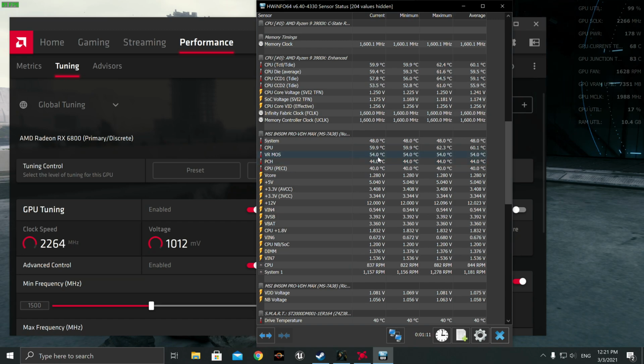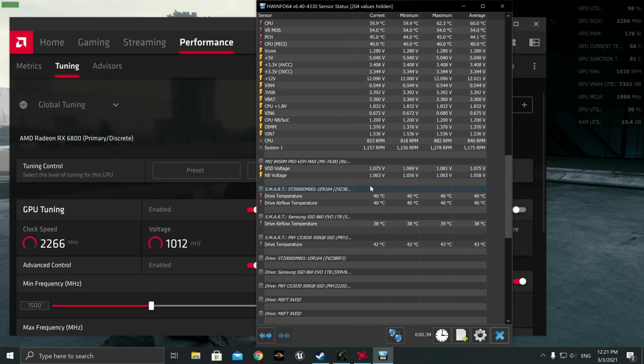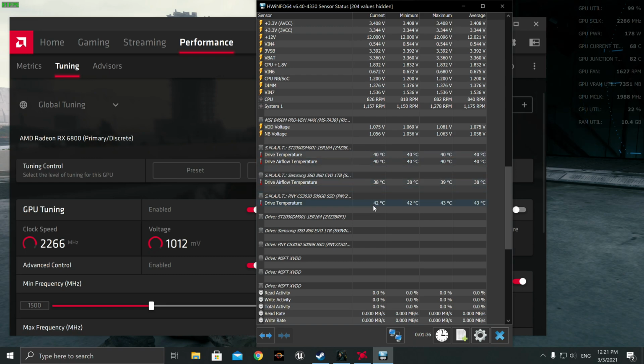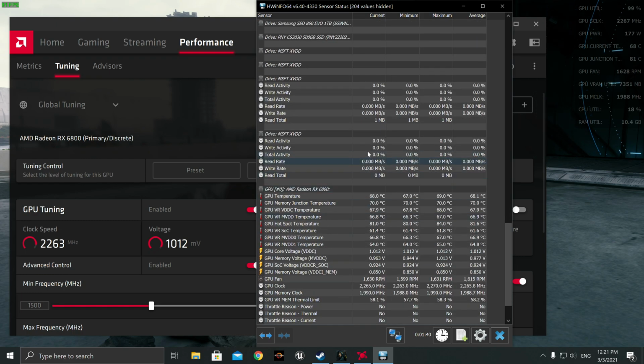My VRMs are a reasonable temperature for cheap boards like this one. Typically, I'd like to keep this under 80. And on a good X570 board, you can probably safely run up to 100. I think they have a max limit of like 120 or something like that. But you still want to keep them as low as you can. And then I'd also look at my drive temperatures. If these get super hot, they will perform worse. These read and write speeds, for whatever reason, don't tell me anything.